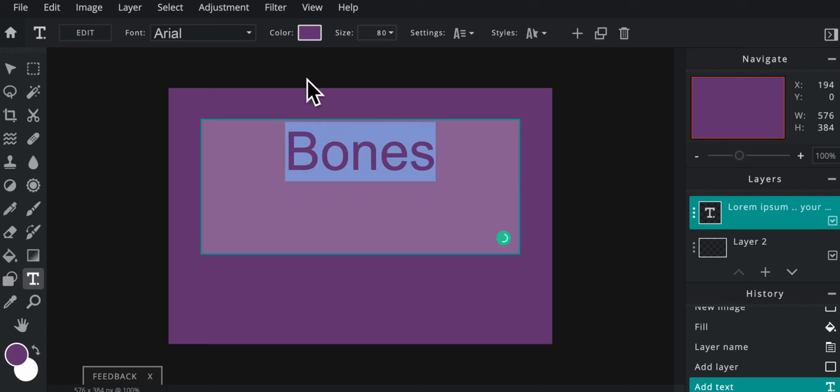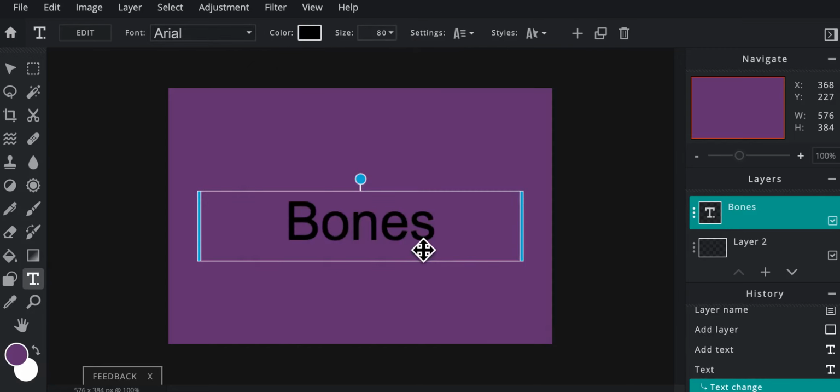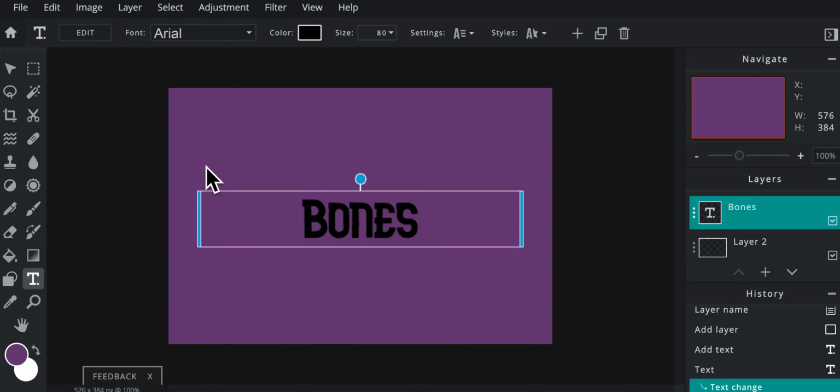And I'm going to select the text and come up here, and you'll see all the different options you can choose. So I'm going to choose black for the text color. You can change the size here. You can change the font here. There's a whole bunch, which is really cool. So I'll go ahead and choose that.